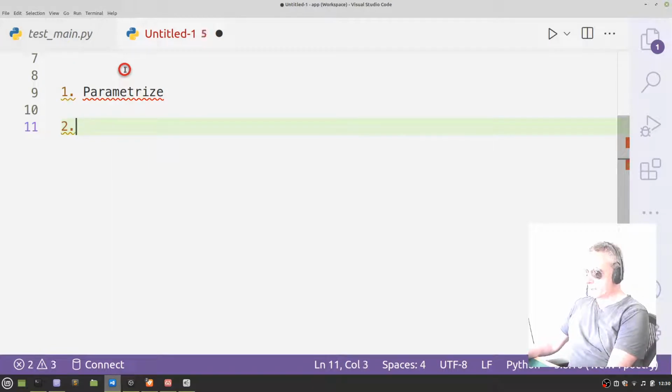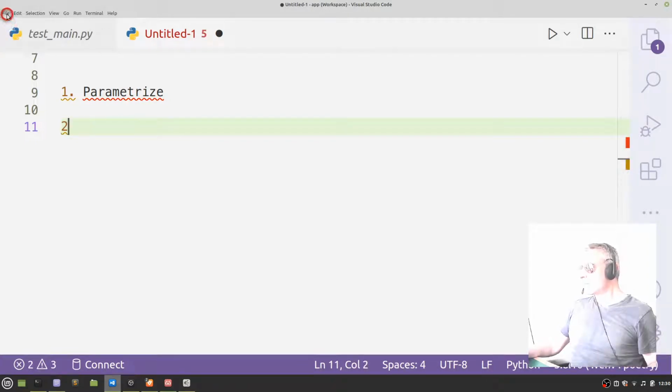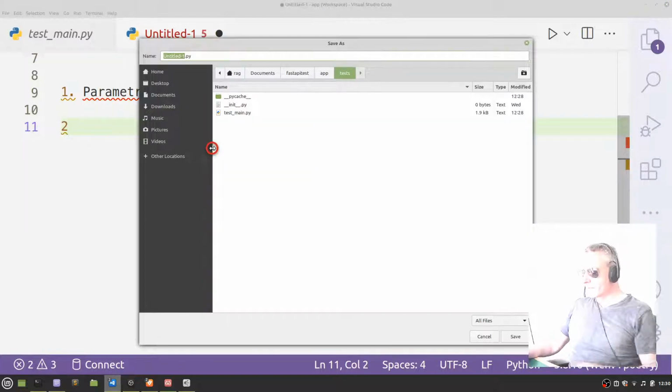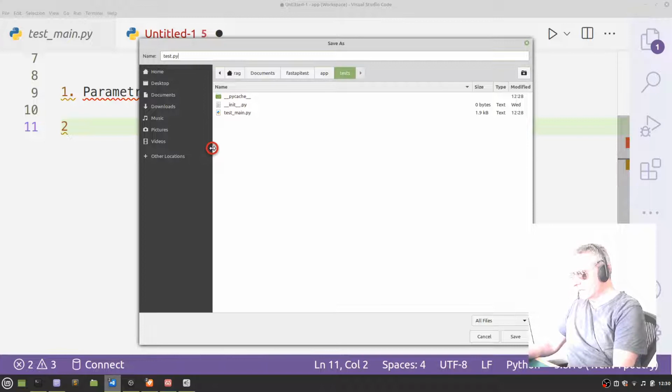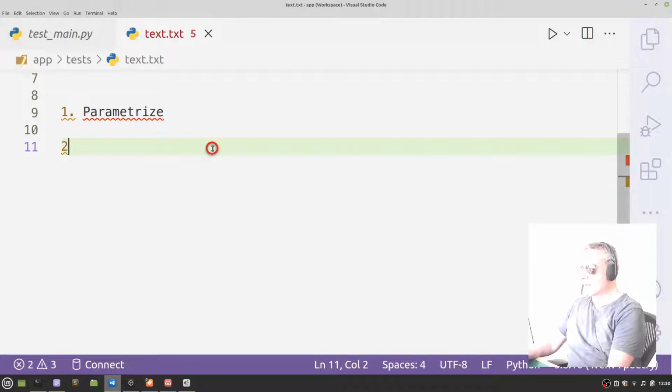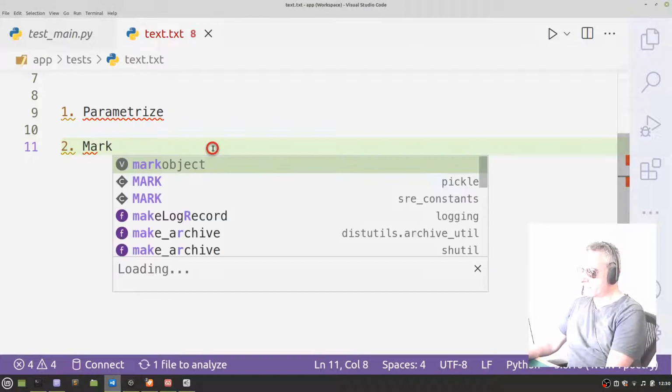this autocomplete is annoying, isn't it? It really doesn't. Let me, because it thinks it's a Python file. Text.txt. Okay, is it going to behave now? Let's see. Mark.